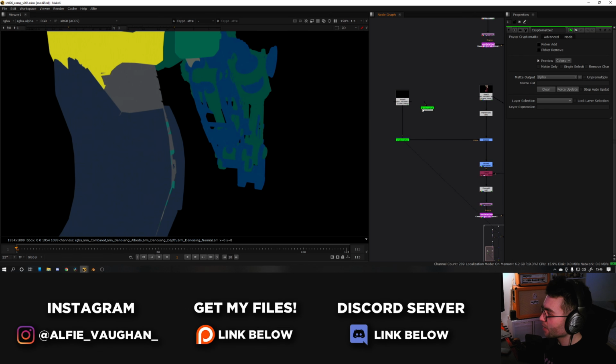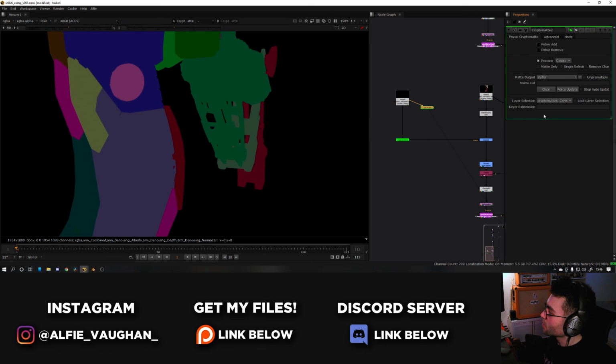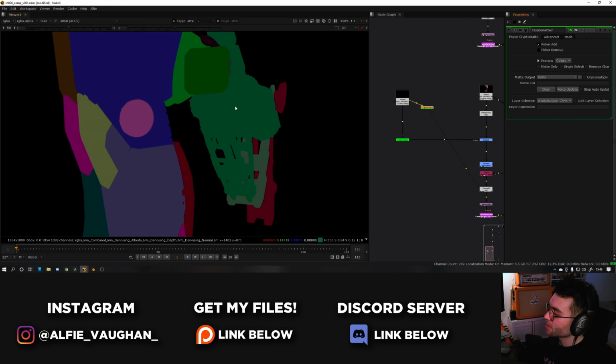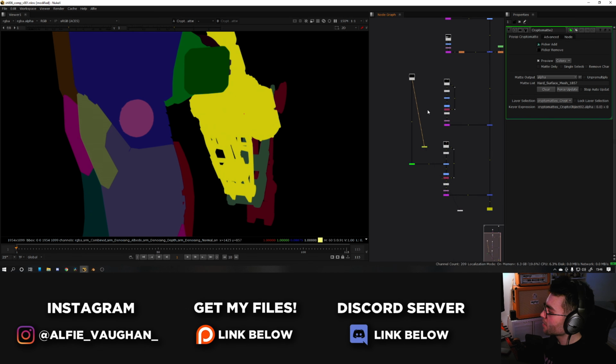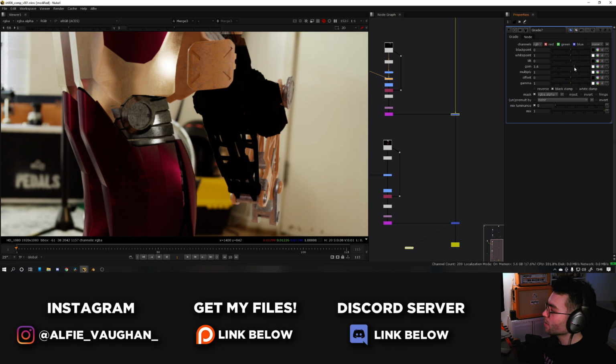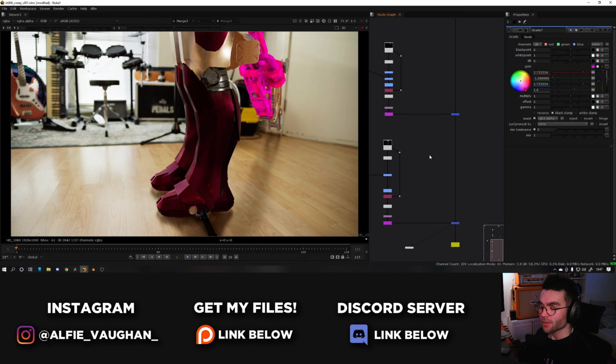As well as material, it also has an object selection mode. So I can go to Crypto Object and then I can select maybe just this whole chunk of the arm. Then I could use this alpha on the arm and I can do whatever I want with it, make it purple. So there we go, that's a fairly comprehensive look at lighting and rendering for visual effects in Blender.